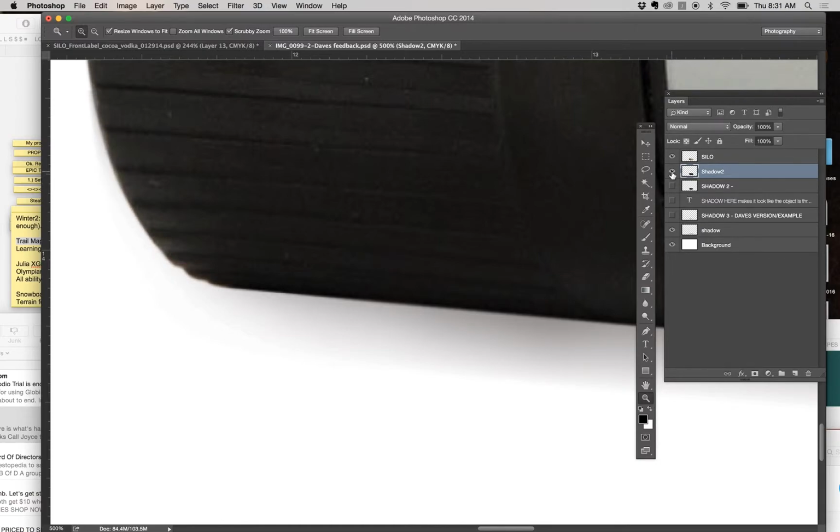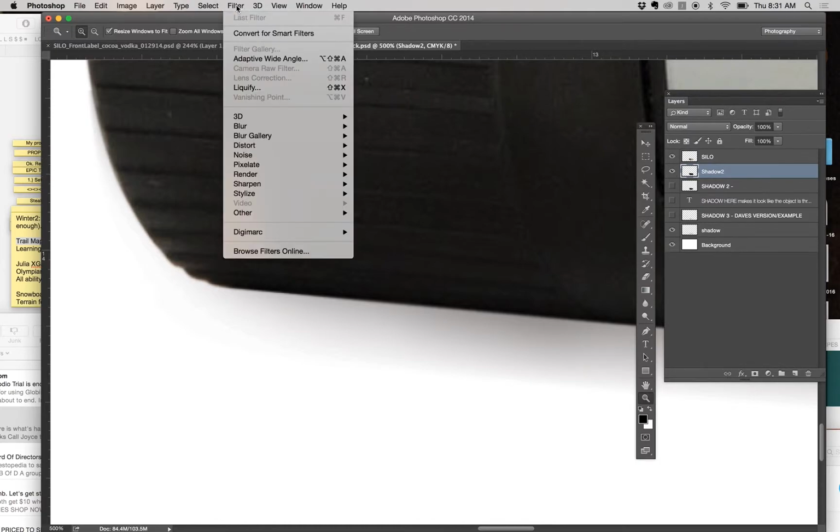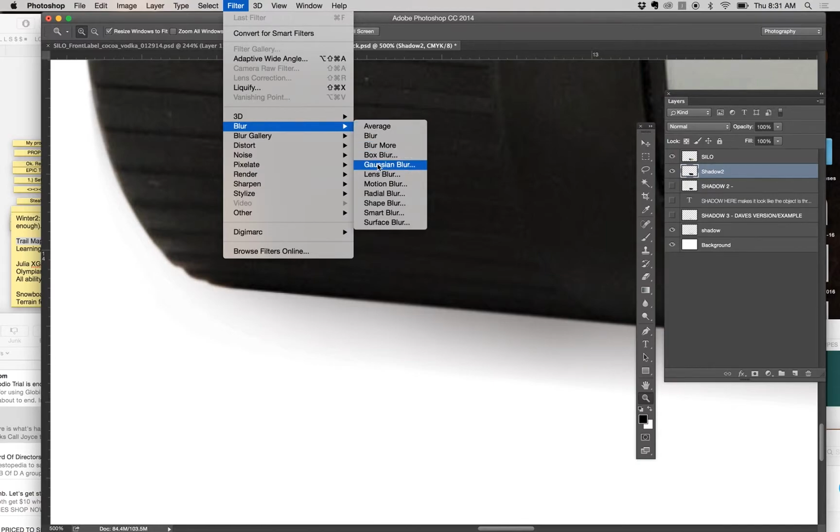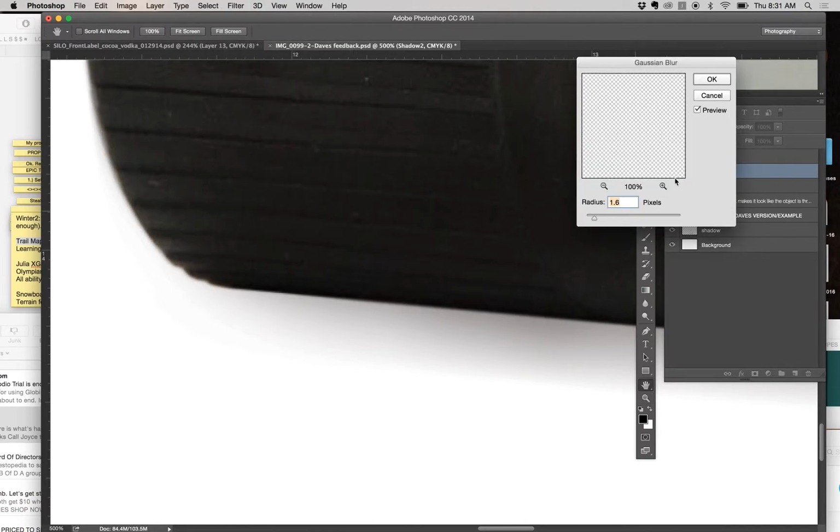You can't quite see it because we haven't put the blur on it yet. So then we go to Filter, Blur, Gaussian Blur, 1.6. See, in this case it needs a little bit more down there on the bottom. 9.7, wow. Okay, let's see, we go OK.